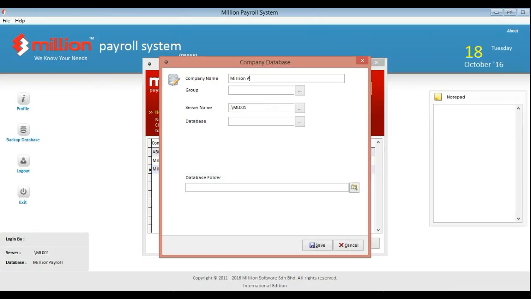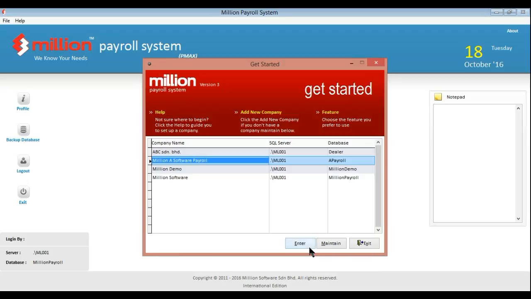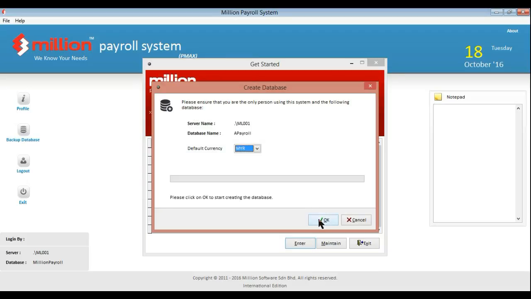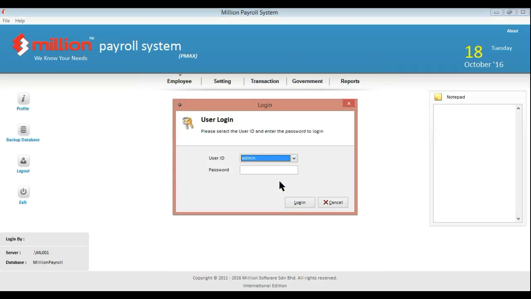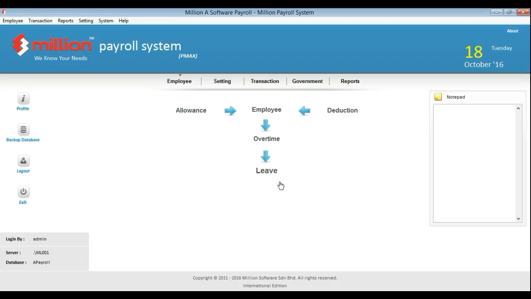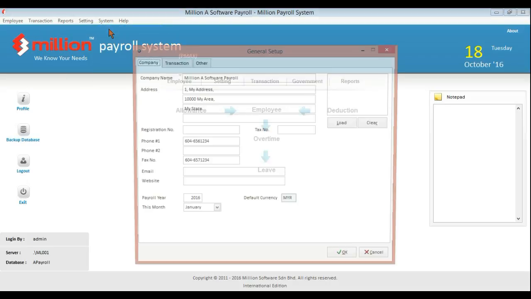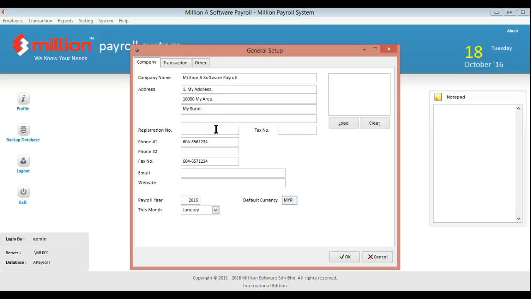Create a new database and enter your company name and database name. Select Create a new database. Log in the database by using user ID admin and password admin. Go to General Setup and enter your company details.